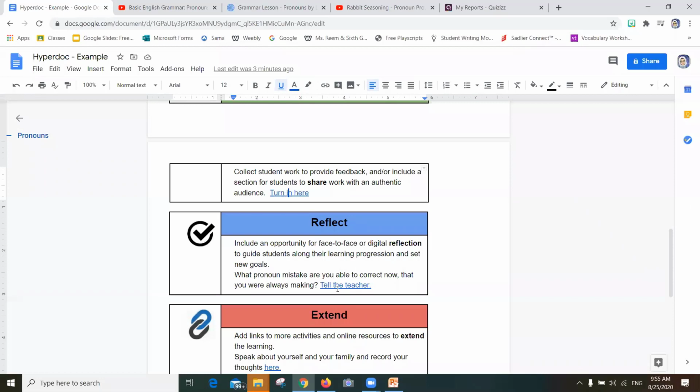Now tell the teacher, this is reflection, and I ask them a question. What pronoun mistake are you able to correct now that you were always making? So they have to tell the teacher, and again, they are going to send me an email with this, reflecting on what they have learned before.